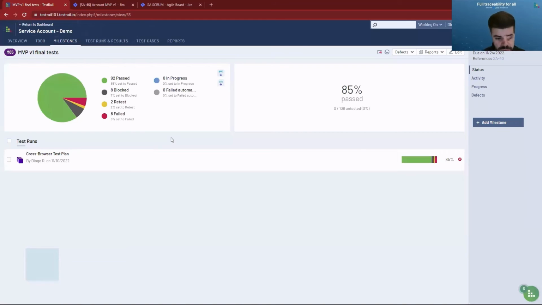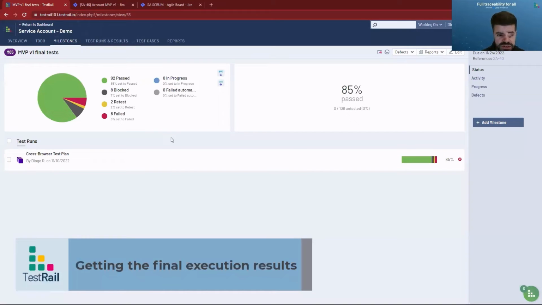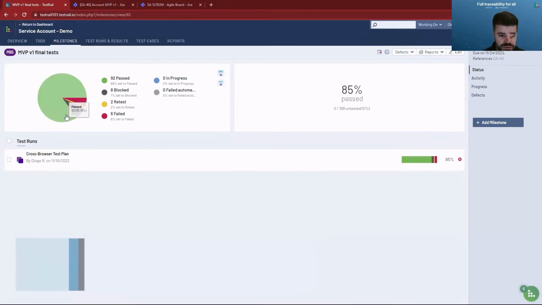And we are now going back to TestRail, and once again we have fast forwarded, and we have all our test results in. We can see some tests passed, well, most tests passed actually. Some tests are blocked, some need to be retested, some failed. And this is one way to see testing progress.